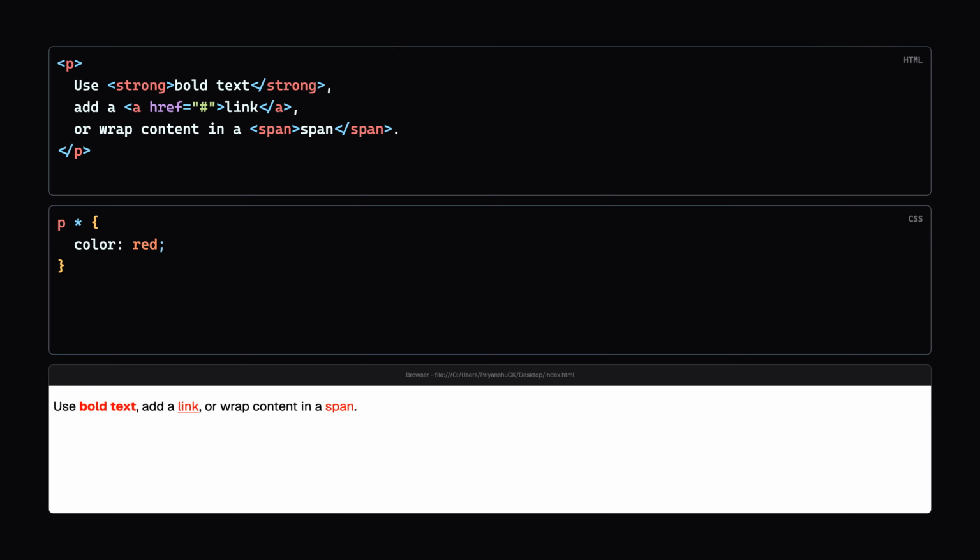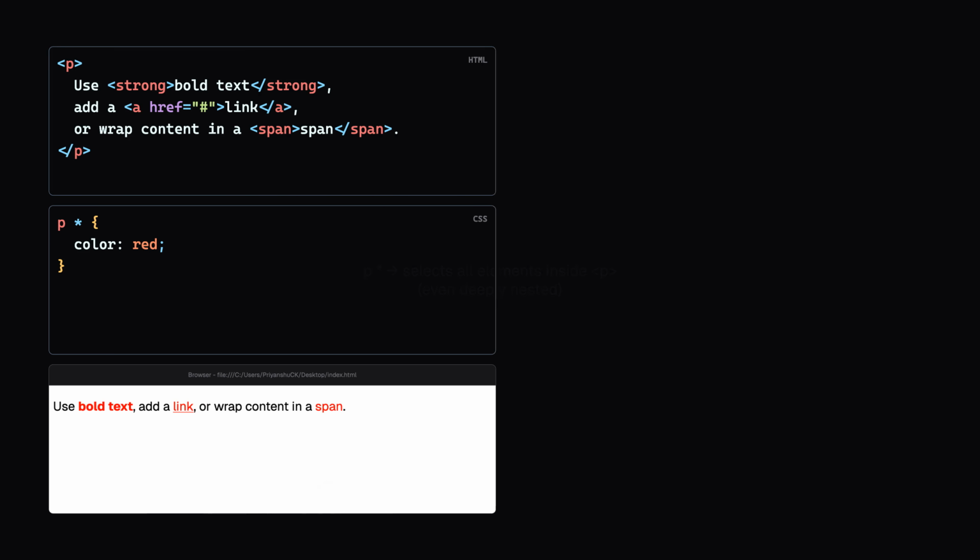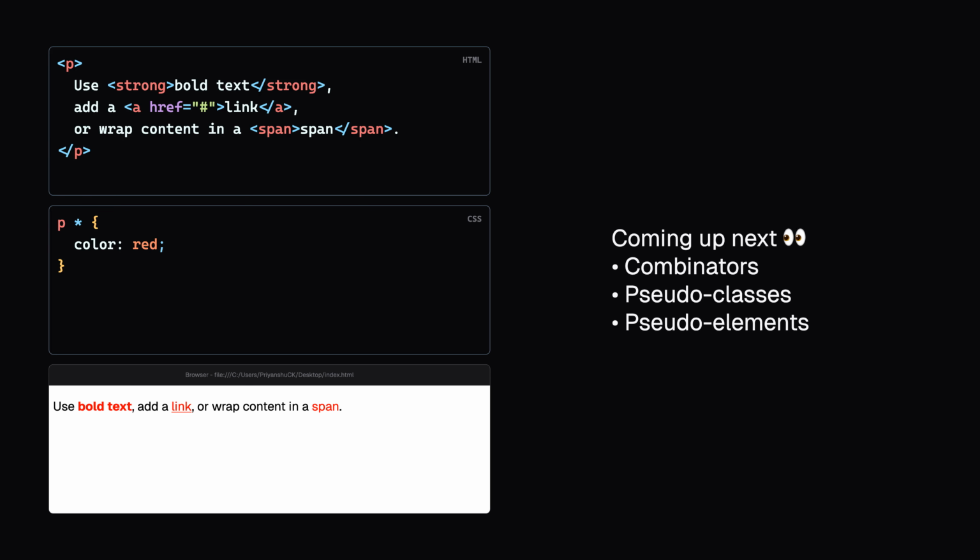Here's where the Universal Selector gets fun. We can combine it with that same space. This reads as select every element that's inside a paragraph. So if your paragraph has a bold tag, a link or a span, all of them will turn red, but the paragraph itself won't. And this is just scratching the surface. In upcoming videos on combinators and on pseudo classes and pseudo elements, we will see some super interesting ways to combine the Universal Selector for powerful results.